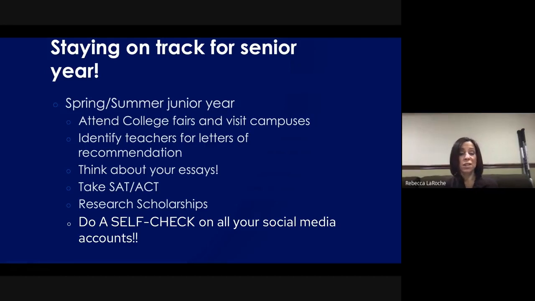You can start researching scholarships. You don't have to start applying to them yet, but just knowing what's out there. And always do a self-check on all your social media accounts. Once you start applying to colleges, admissions counselors do Google students from time to time and check social media and see what's on there. You don't want it to be something that would interfere with your possible acceptance to a college. So these are just things to start thinking about.